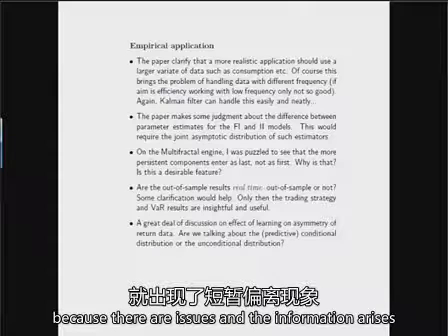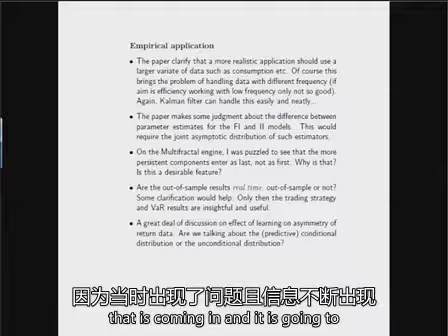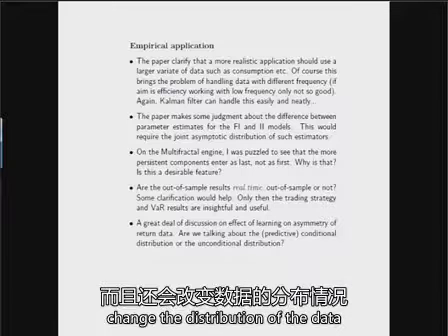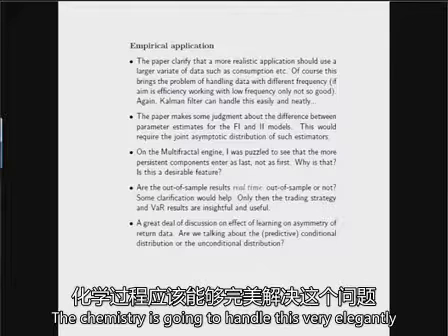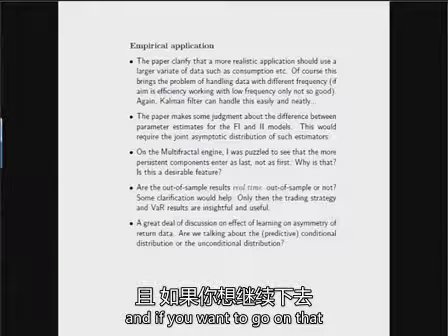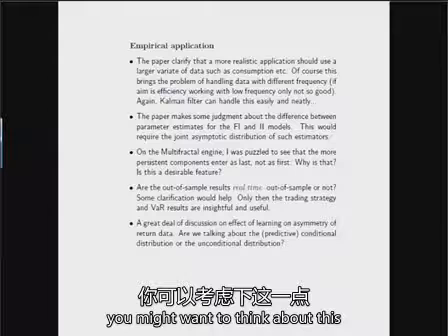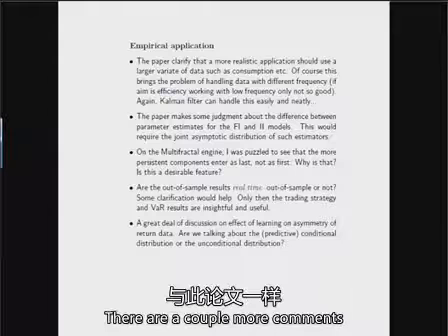And so as new information arises, it is coming in and it's going to change the distribution of the data. The problem here, of course, is that this data is very often of mixed frequency. And again, the Kalman filter can handle this very elegantly. And if you want to go on, then you might want to think about this issue also for your simulation-based methods.